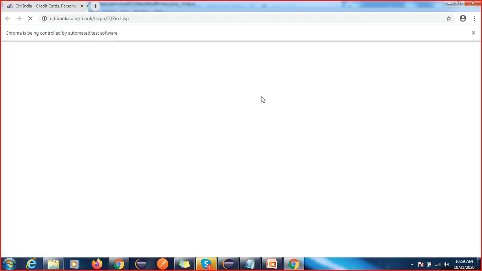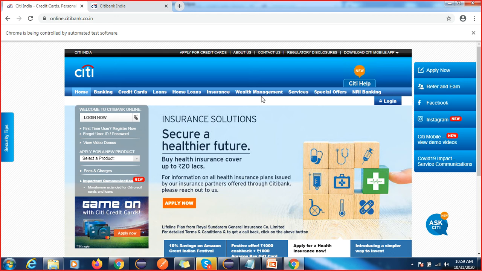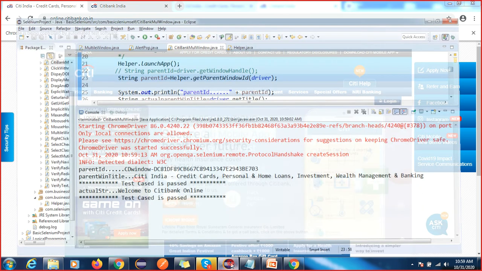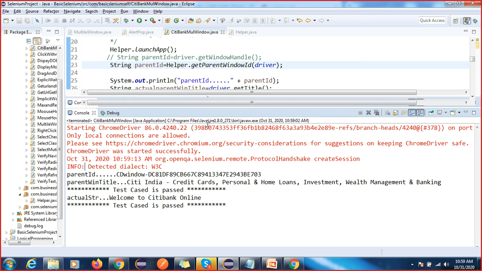Okay, let's see. I think it will work now. This is executed and let's see. Oh, it switched to the parent. Okay, so now it is working. Got it, right? So that is how we can make our code very simple.